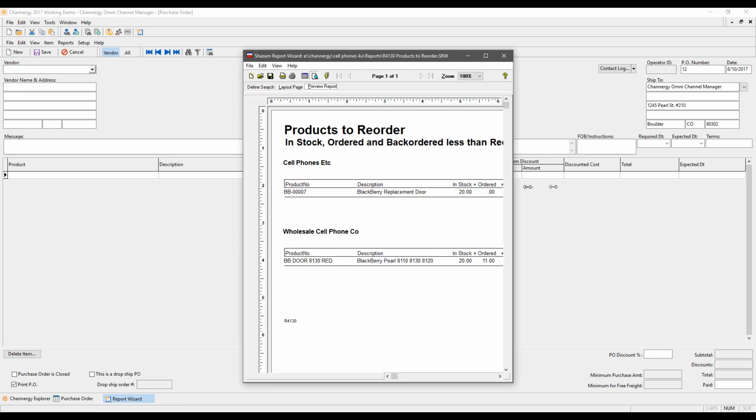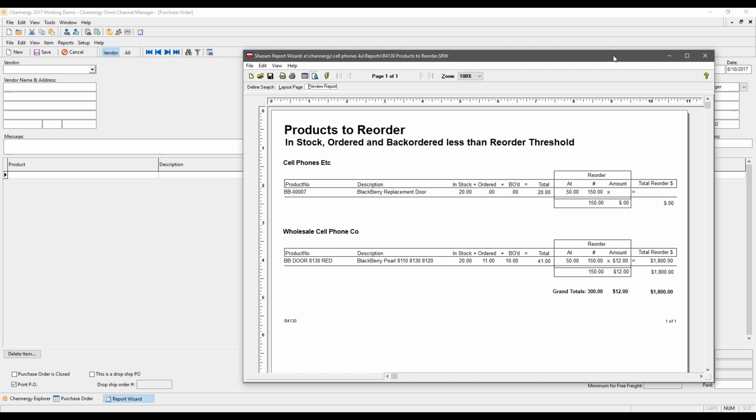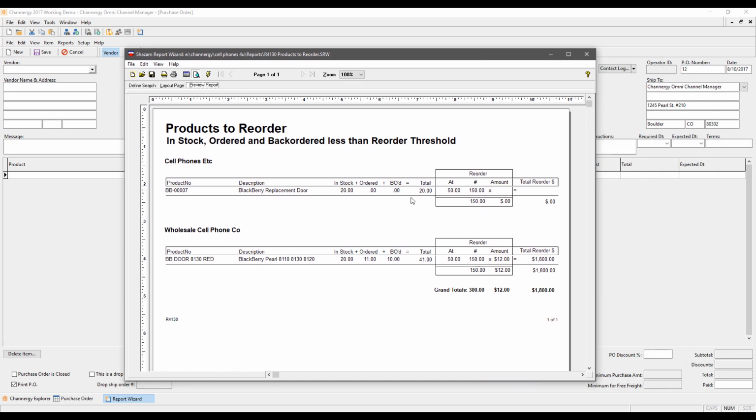A lot of folks modify this. Maybe you want to show your sales for the last 3 months, that sort of thing. Just let us know. That's an easy thing to add. But the most basic one tells you, I have 20 in stock, and it's time to order more, 150. So it's telling me to order from cell phones, etc., 150 of these.